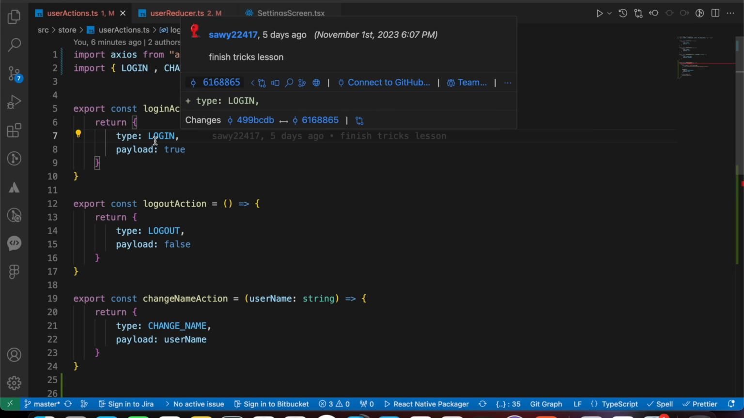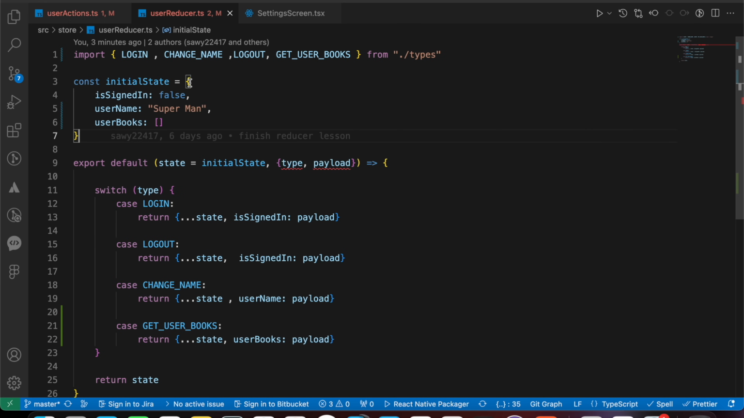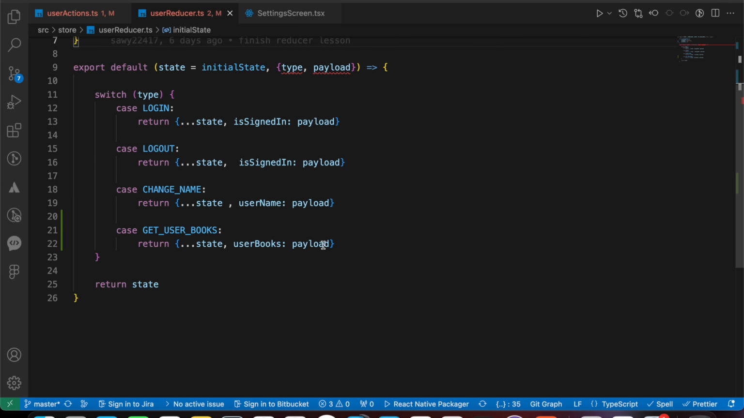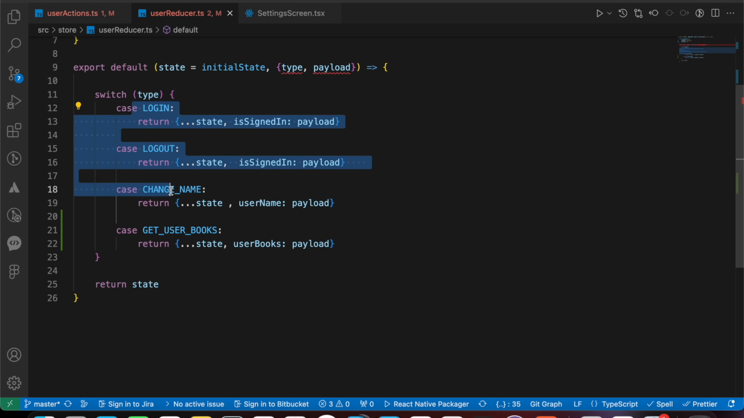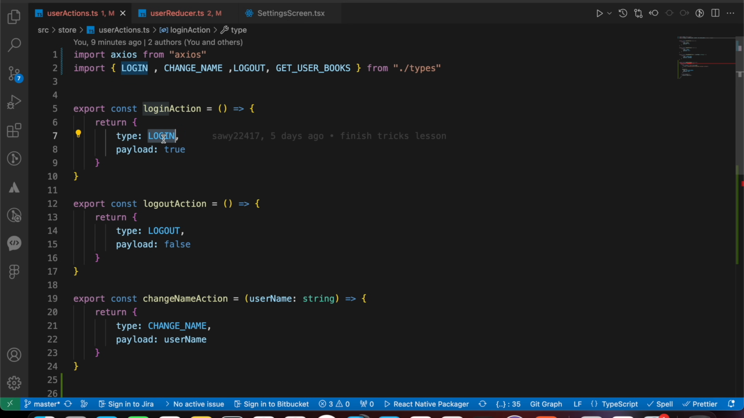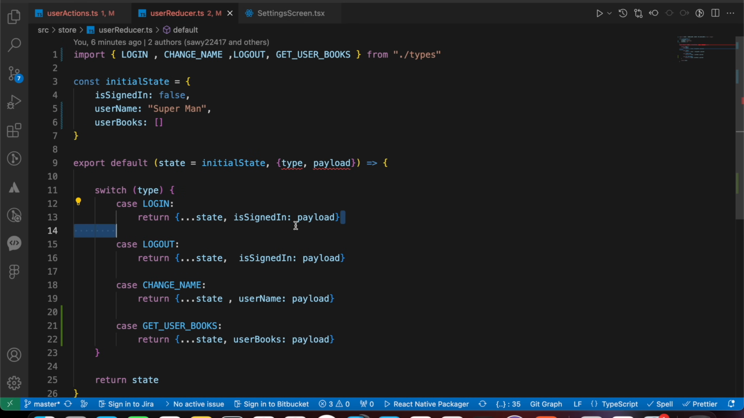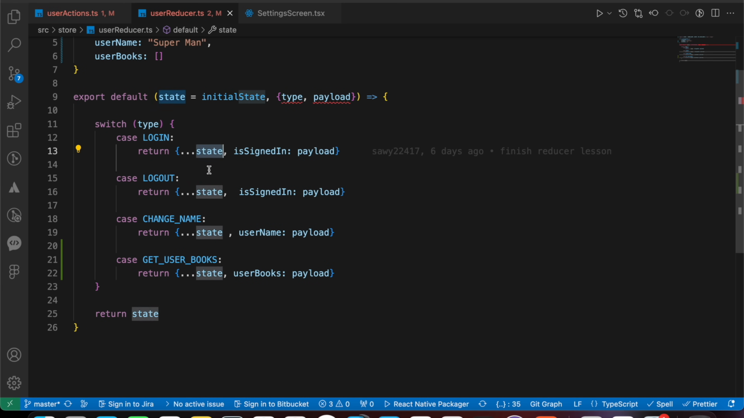When we fire this action, what happens? We go to the reducer of that action, and inside the reducer we have multiple cases. We select our case. In that case, it's login. So we're going to use the login case. What are we going to do here? We return a copy of the state.